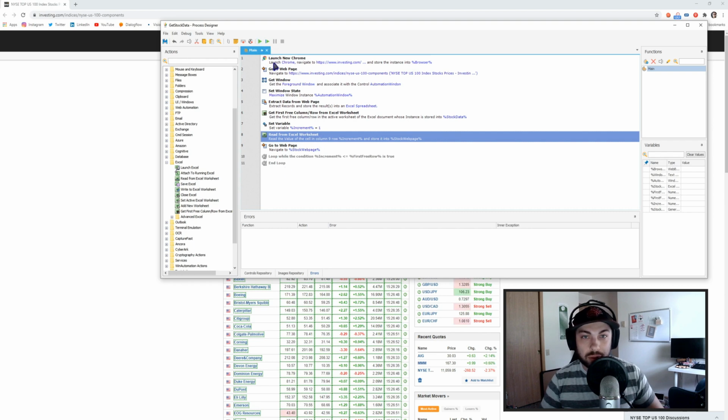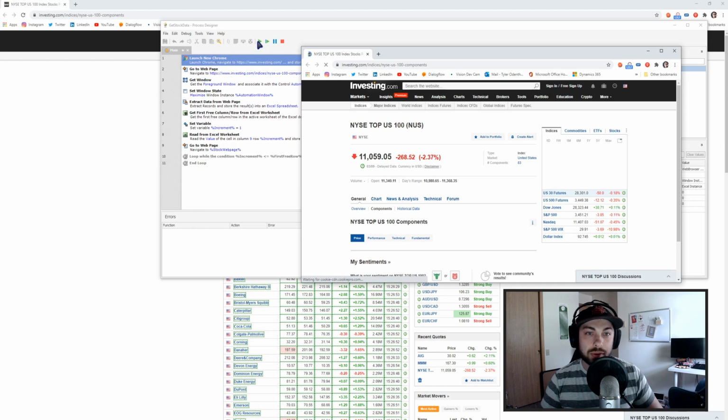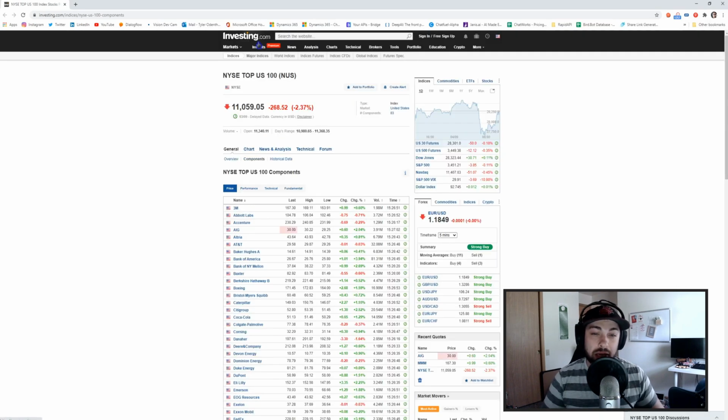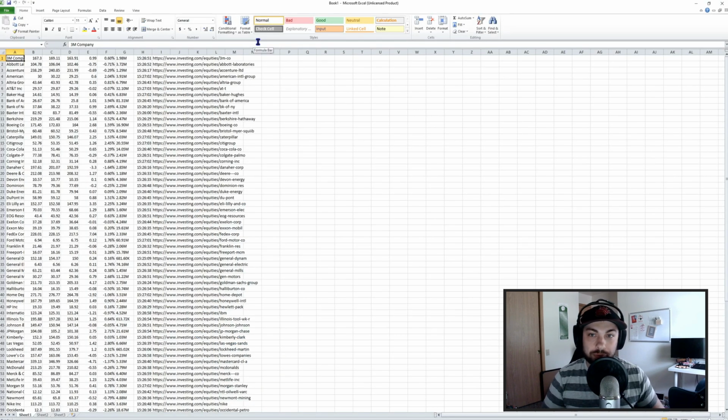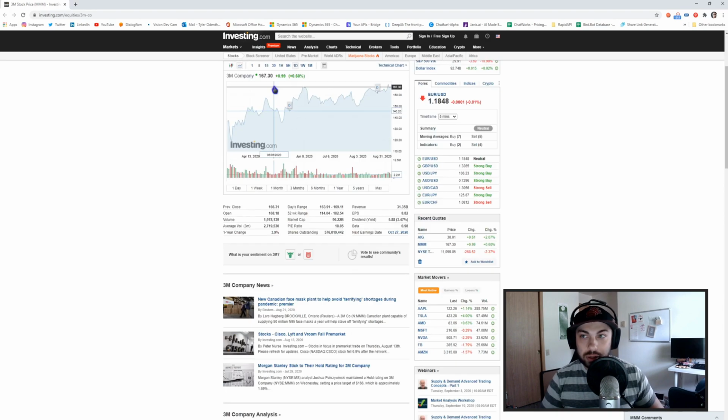So now I'm going to be able to run this, and it's going to open up a new browser. It's going to open up investing.com. It's going to make it big. It's going to extract all that data to an Excel, which it just did. And then it should go to a new website. And if we're lucky, it went to a new website. Cool, we were lucky, it went to a new website.